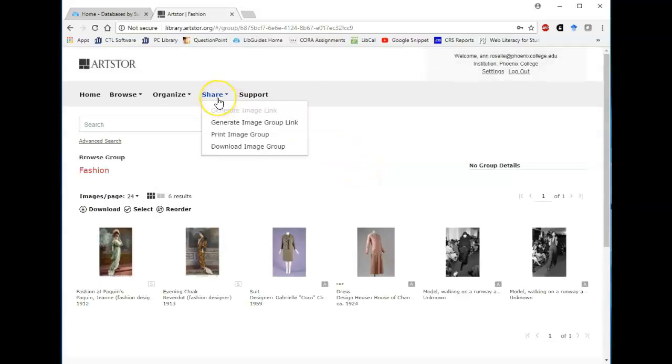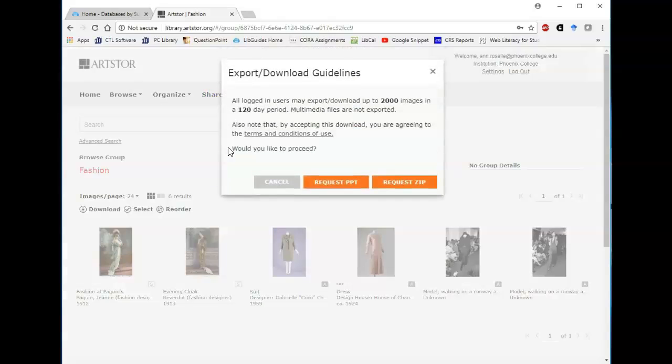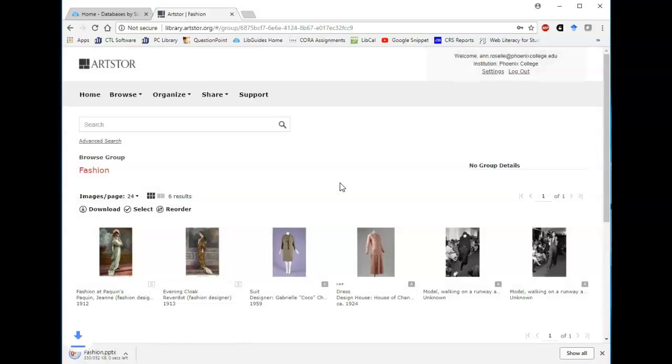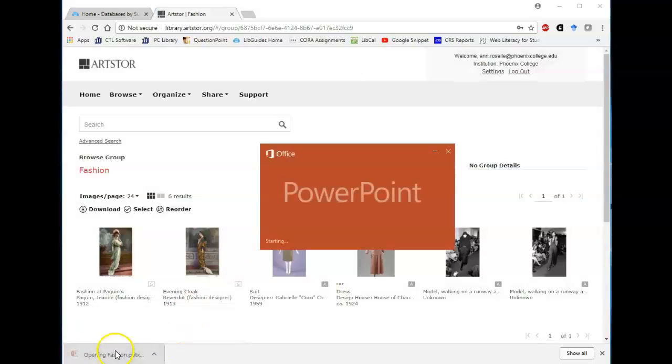And then there are options. You can share those images through a link, which is super cool. You can share it, you can print them out, or what I like is this one. You can download the image group to PowerPoint. And the reason that I like this is because it includes all the caption information. So let me download that and pull it up and show you what I mean by that.